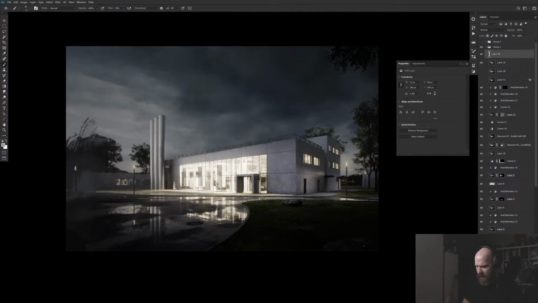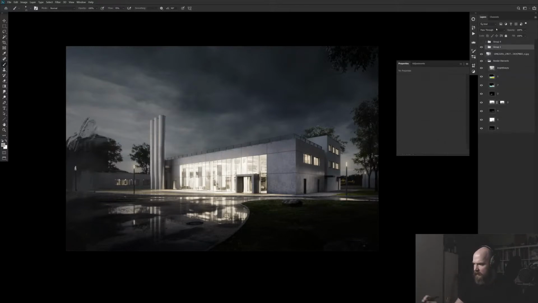That's where we're gonna end today. So again, thank you to Alexander for submitting his image. I really like it. I had a lot of fun painting on this. I hope you all learned something from it.